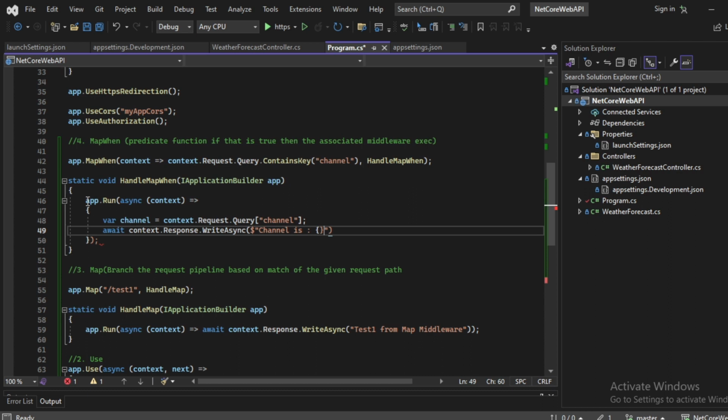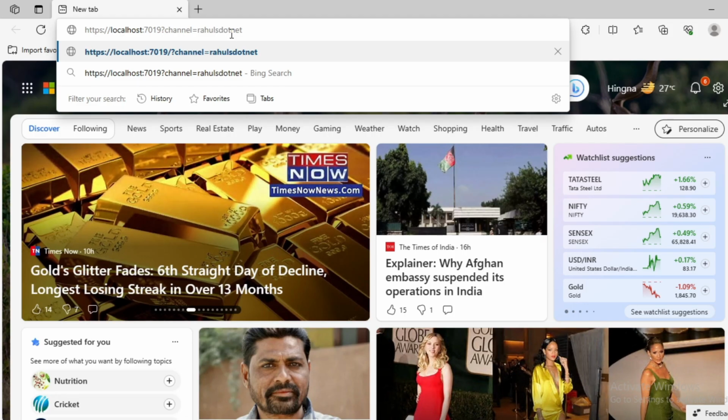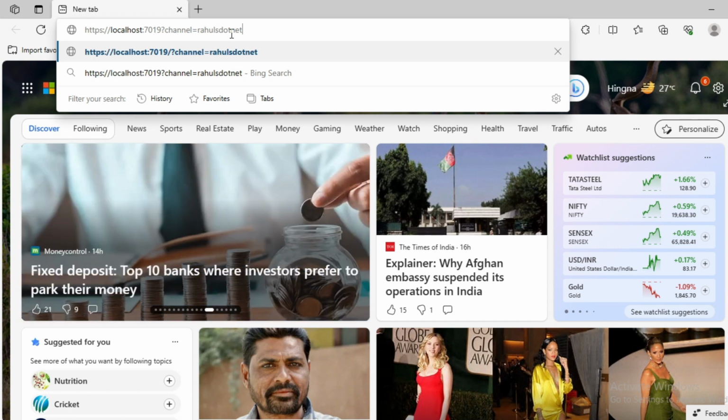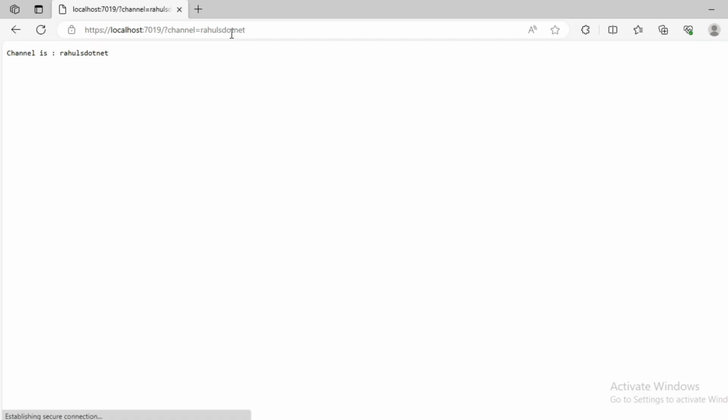Now let's try to execute this. Here we are adding the query string channel in the URL so that the MapWhen predicate will become true and it will execute the required middleware. Once we run this, we'll see the output. Yes, here we can see the channel, and the response is coming from that middleware.